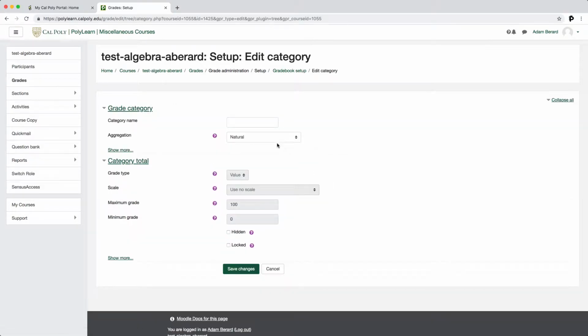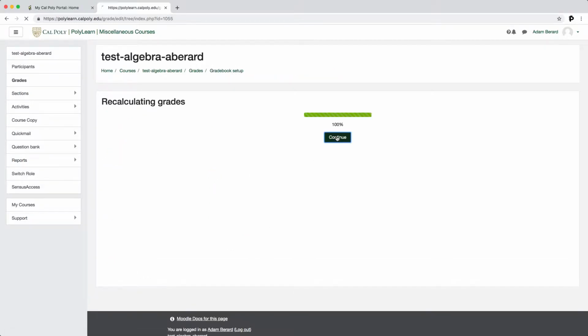Here you will see the option called Aggregation. Clicking on the drop-down menu, we can see that there are three options to choose from. The first option is Weighted Mean of Grades. With this option selected, you will give each category or item a weight. These weights correlate to how much they influence the total grade. Hit Save Changes and then Continue after it recalculates grades.